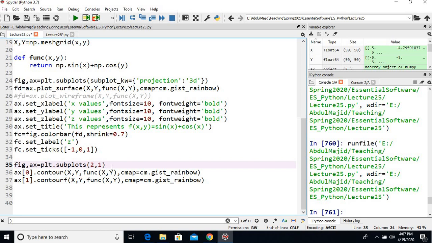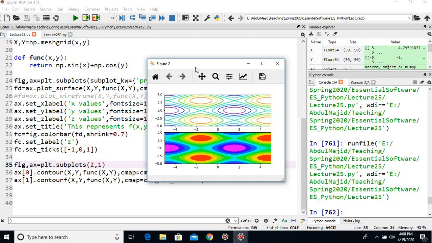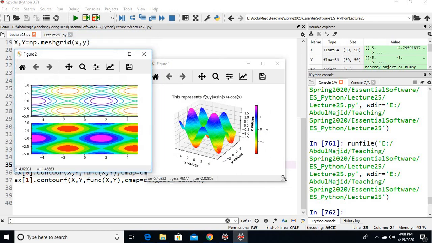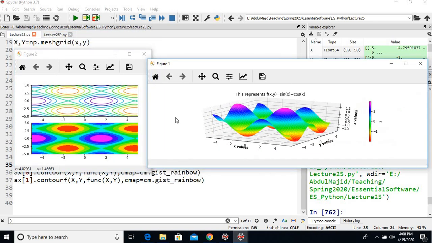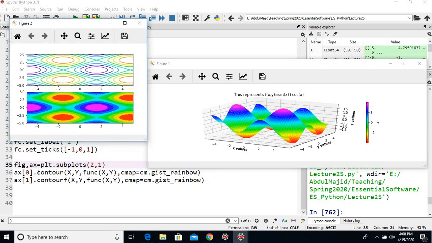So I'll just write like this. There are two columns in one row. So now it will be a rotated graph where the two graphs are arranged in a row. Okay, just save it and run it. So you see that this is our 3D graph, and these are its contour maps. The first graph is from contour, and the second is from contour f.